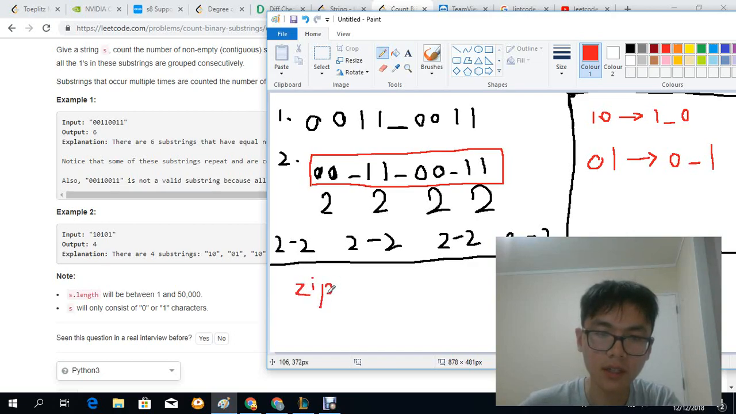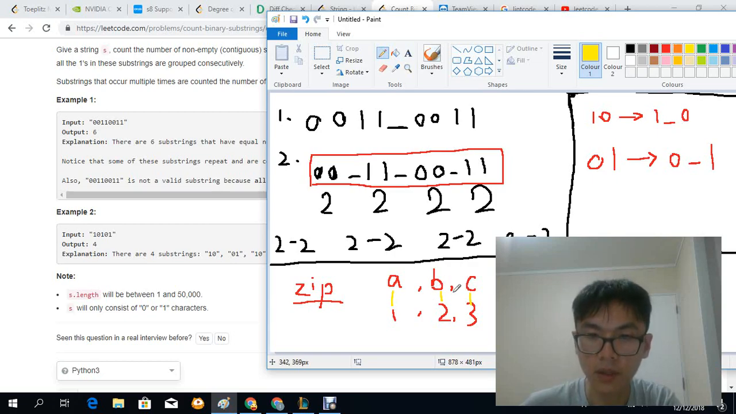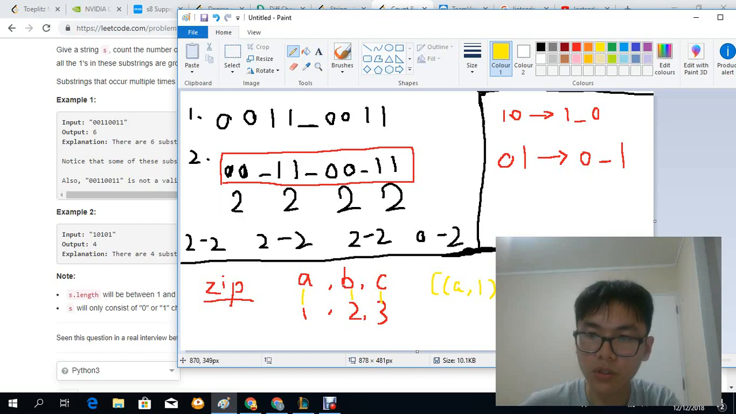This is a Python built-in method which will combine 2 arrays. For example, if we have arrays A, B, C and 1, 2, 3, and we call zip on both of them, it will combine them and create an array of tuples: A1, B2, and C3. So this is how zip works.